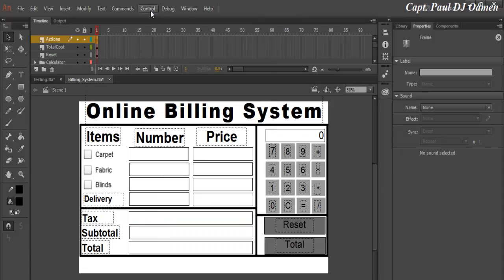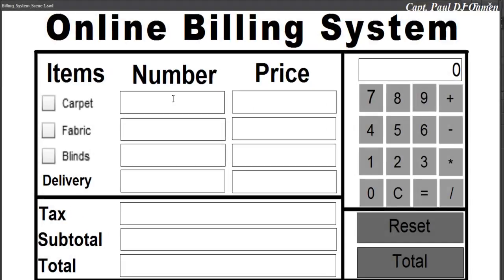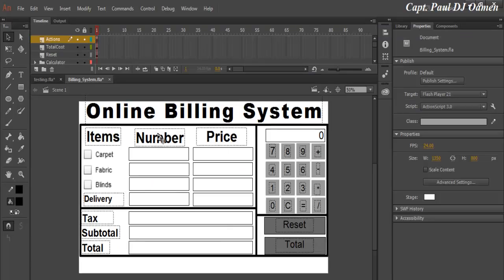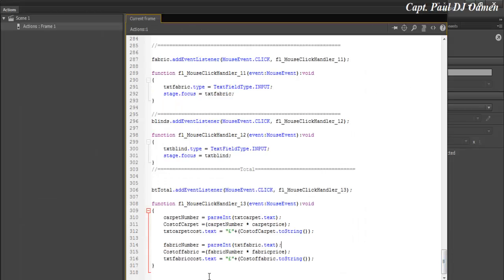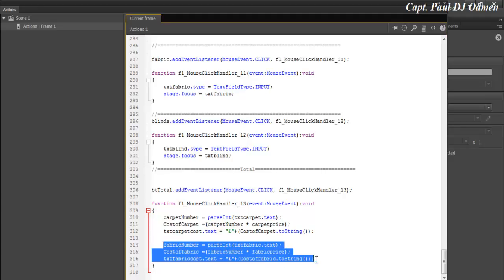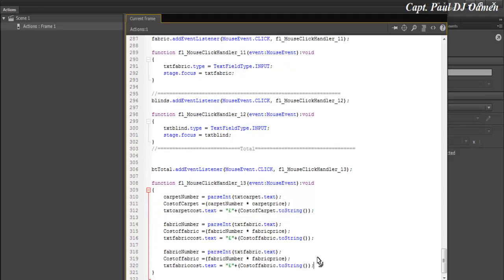Control, run, enter something, and enter something here. Total. There we go, guys. Go back to my ActionScript, and right down here, all I need to do is copy that and change that to blinds. So this becomes, let's make sure the name is right, that is correct, and change this one to blind number, and this as well.